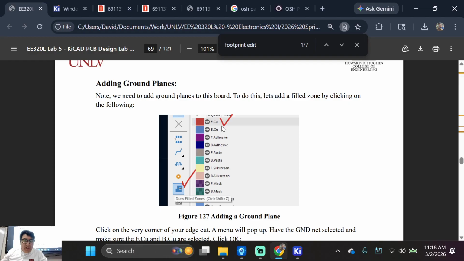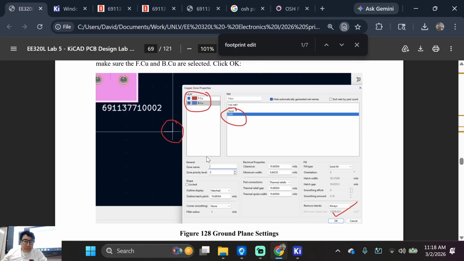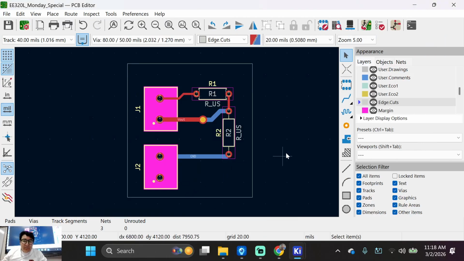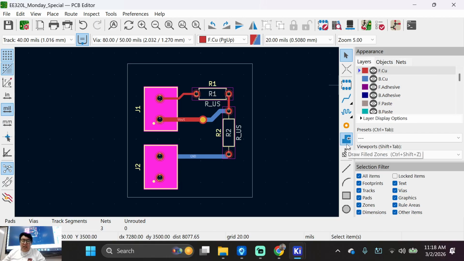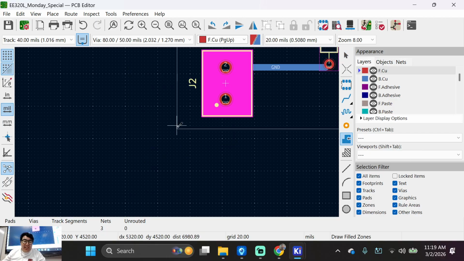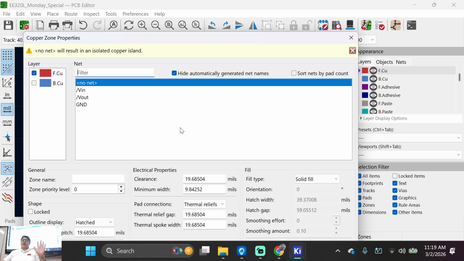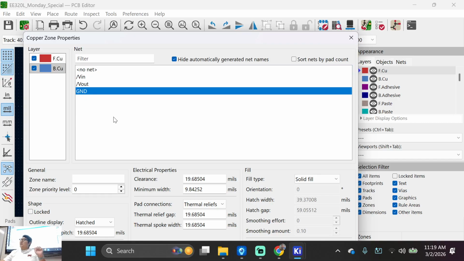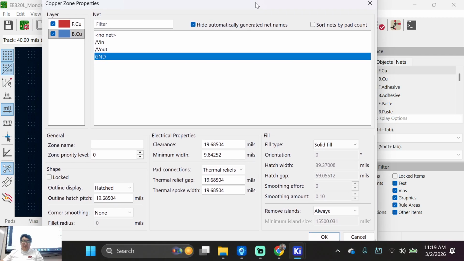Let's click on this button right here and this button right here. I'll show you. Let's click right here. FCU, right? Top copper. Click on filled zone. Let's draw a square. Let's click here. This is going to pop up. We're going to click on FCU and BCU. Click on that one. And click on G and D. Okay? Press OK.